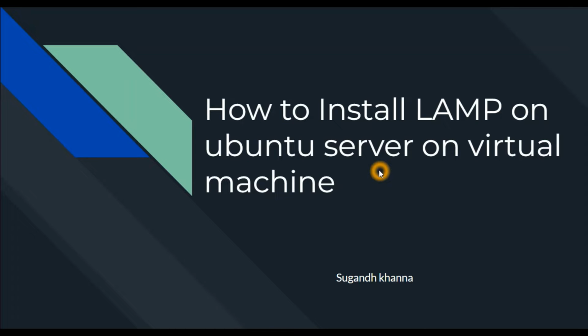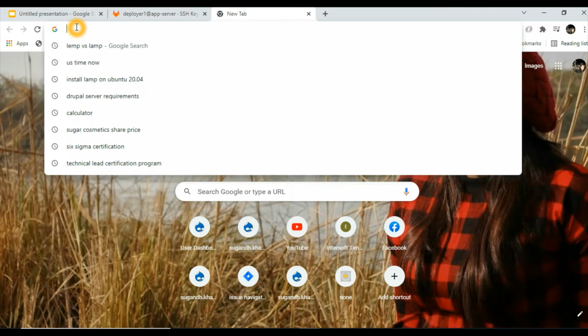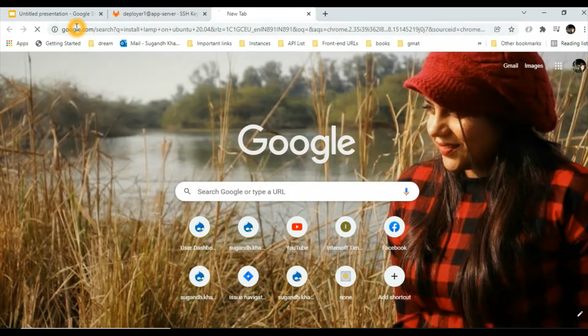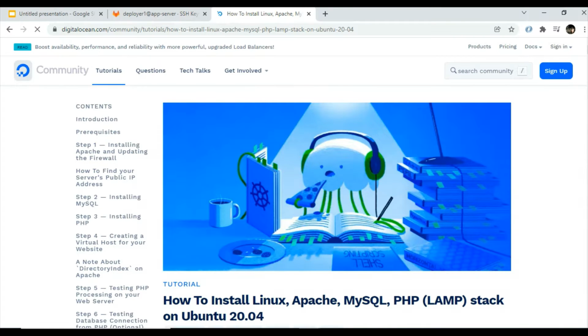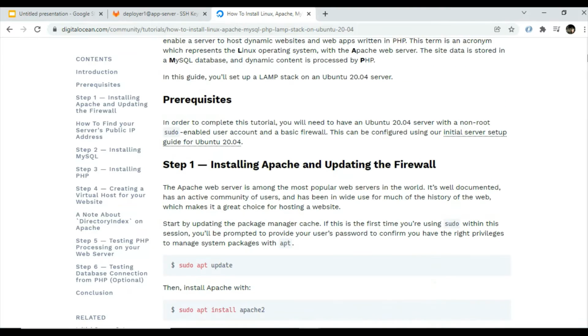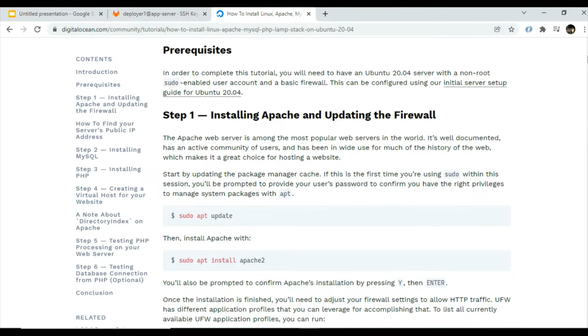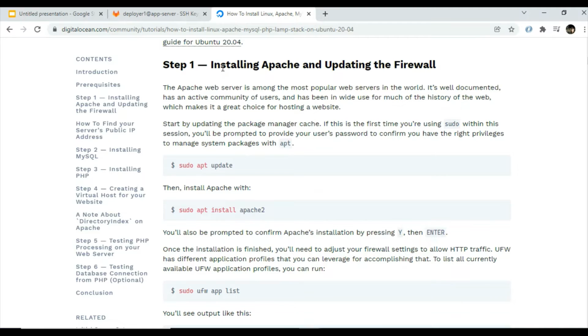So for this, check here, install LAMP on Ubuntu 20.04. So enter the first tab. Here there are three steps. First is installing Apache and updating the firewall. Firewall is not required right now, so we just install Apache by running this command.